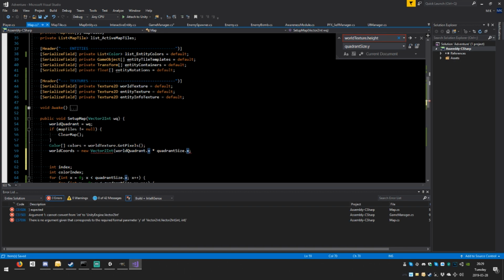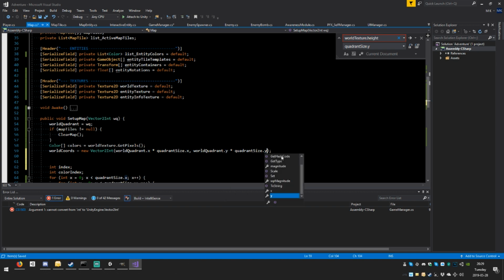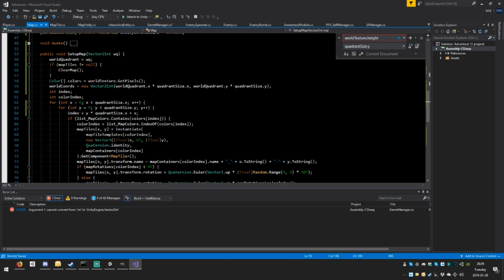Save. Comma. Comma. Space. Copy all of this. Now paste it and do the Y. Yeah, exactly. So it's the same, but for Y. Save. Okay, so we got the world coordinates now. Save. So it goes between quadrant size, and that's all fine and dandy, right?